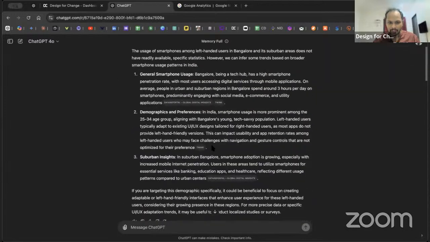Okay. Even when you take another statistic, like let's say in India, smartphone usage is more prominent among the 25 to 35 age group, aligning with Bangalore's tech-savvy industry, right? So you can focus on this market, 25 to 34. What are their preferences? What are their needs? How you take this data and devise it depends on you.